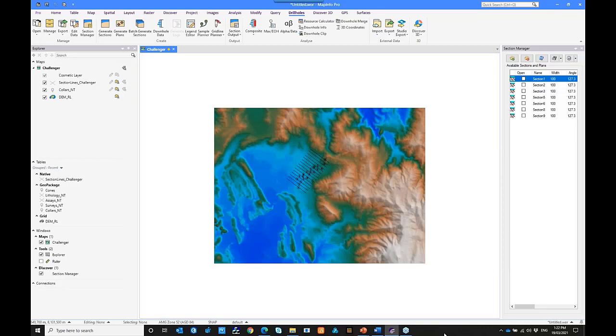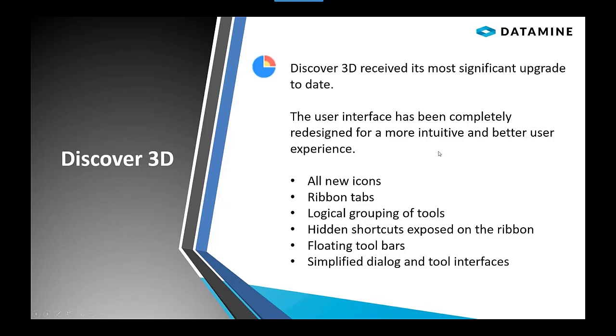Okay, so moving along, we're just going to have a look at 3D. All right, so 3D's received probably its most significant upgrade to date. The user interface, we've completely redesigned it, so hopefully for a better user experience. We've got all new icons and tabs, logical grouping of tools, hidden shortcuts exposed on the ribbon, floating toolbars. We've kept some of those just because people like them, and we've simplified most of the dialogues and tool interfaces.